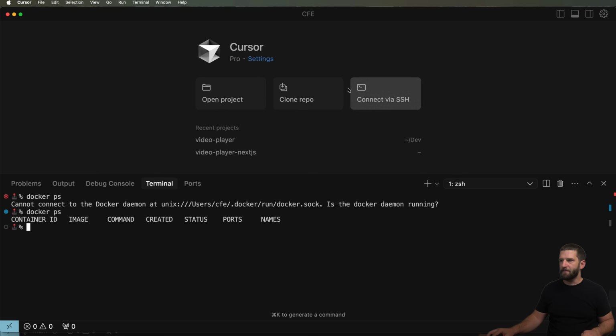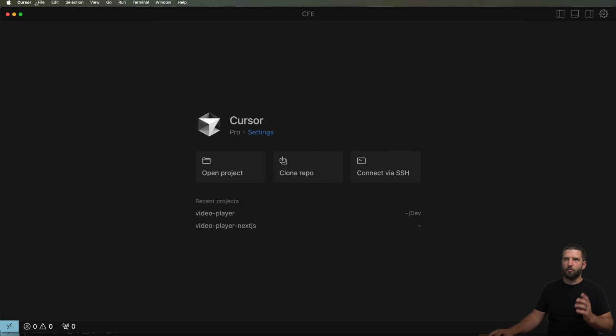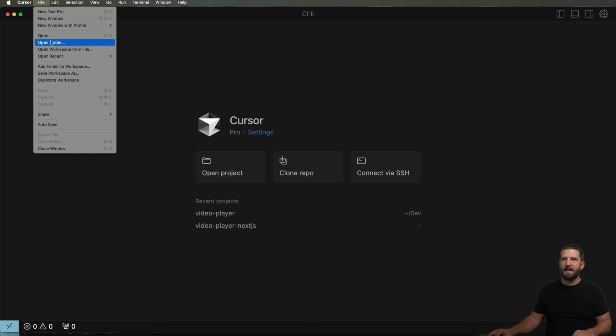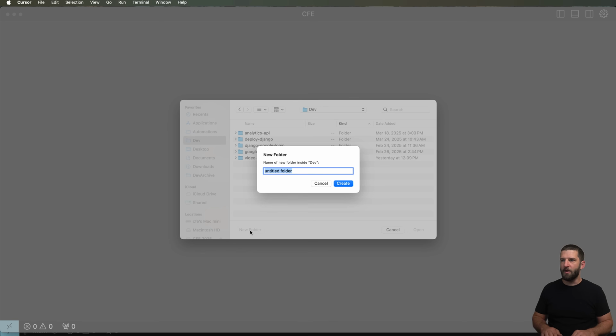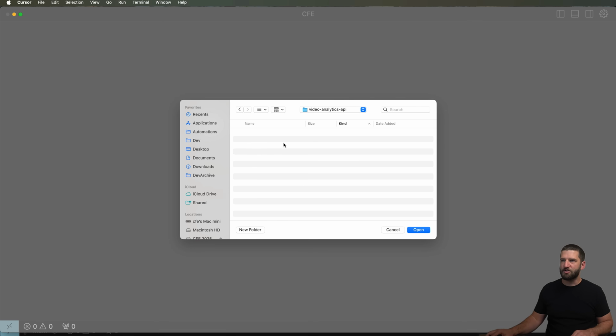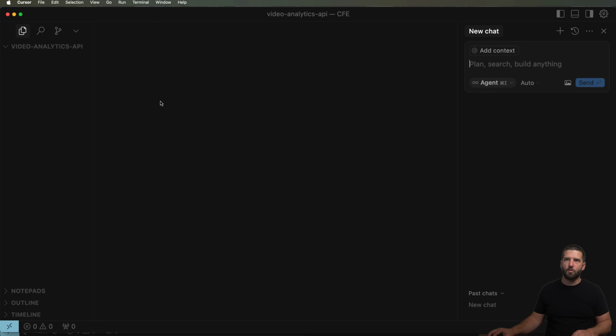Okay, so next up what we want to do is open Cursor, and I'm going to create a new project here. I'm going to open up a folder, go into my dev folder, and right next to my video player, I'm going to create my video analytics API and hit enter, and we're going to open this one up.